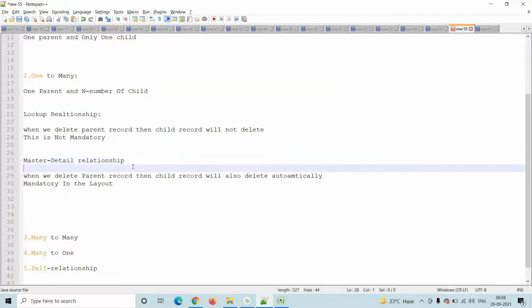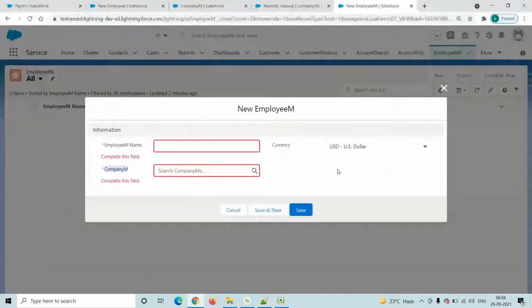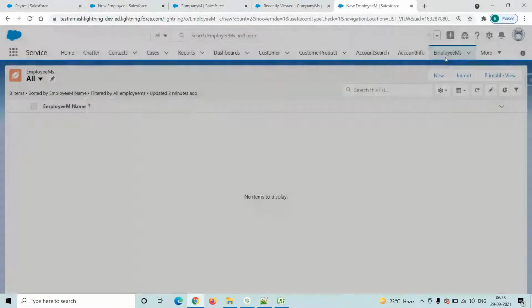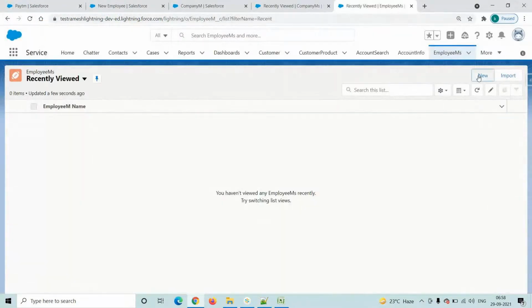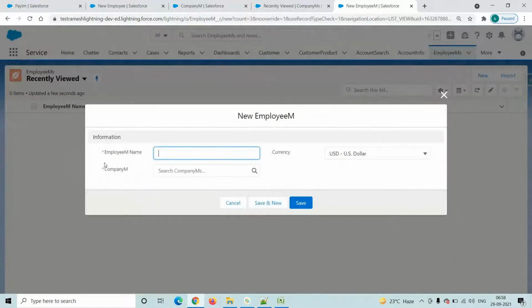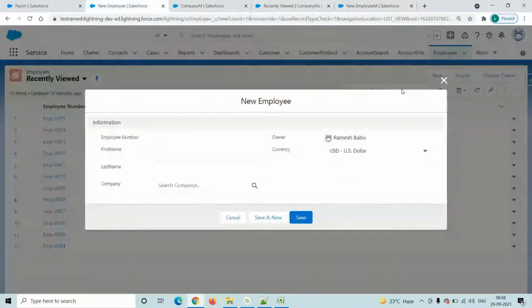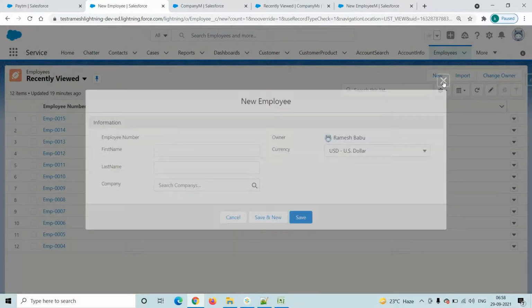The second one is how we identify it. Just by looking, I have to identify whether it is a master detail relationship or a lookup relationship. See here, this is with the red mark. Red mark is nothing but master detail relationship. Now here, there is no red mark, and that is nothing but lookup relationship. Up to now, any questions?